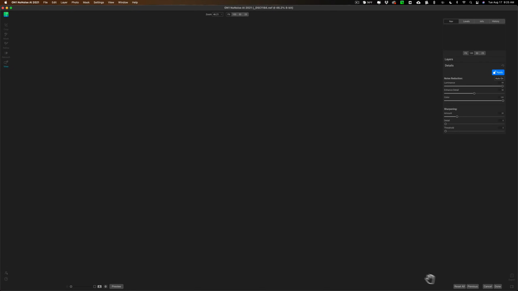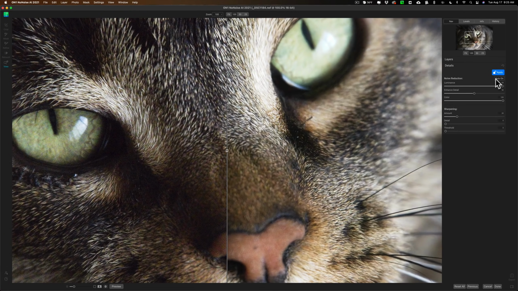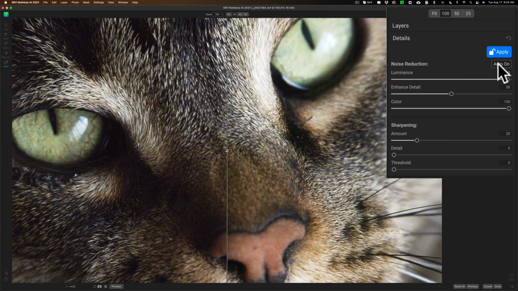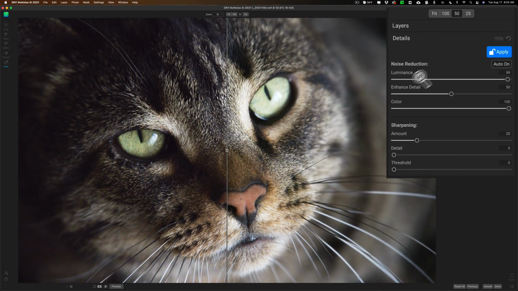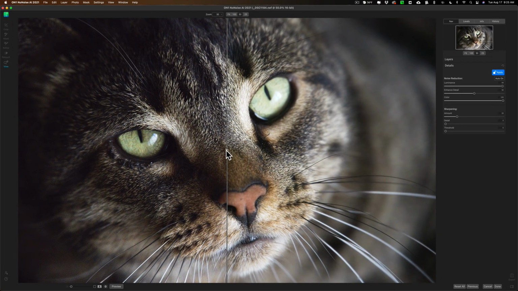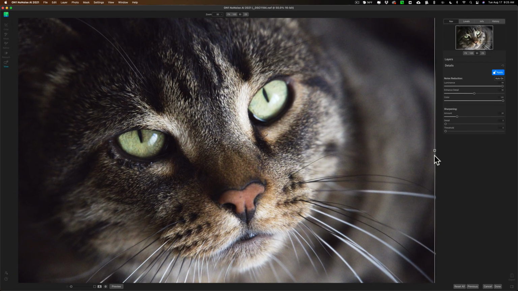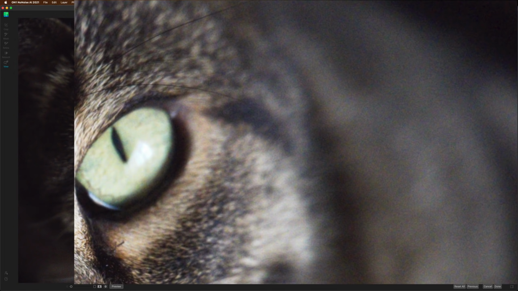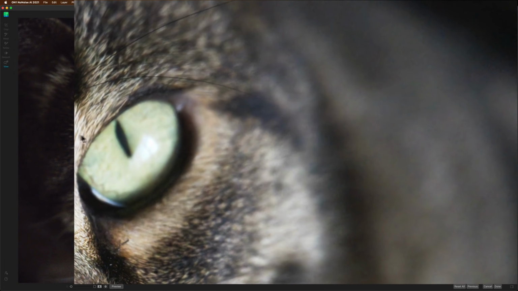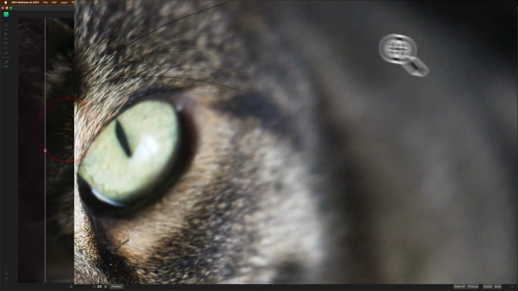And it takes a while because I have it set to auto on. So it automatically adjusted luminance and color noise and enhanced the detail slider. I'm going to zoom out a bit here. If I pull this slider all the way to the right, there is the unprocessed image. And if I go this way, there's the processed image. And you could see that it removed the noise.